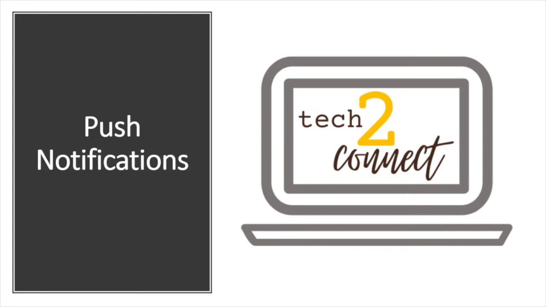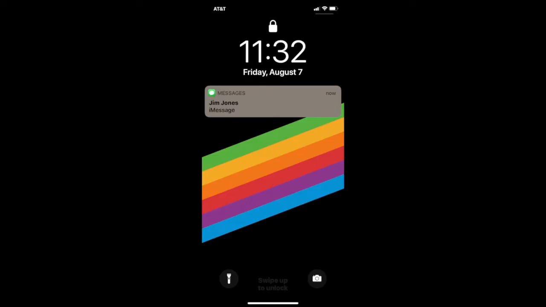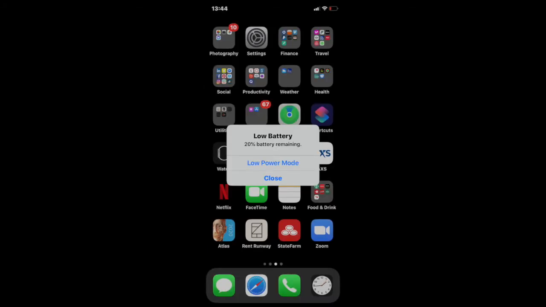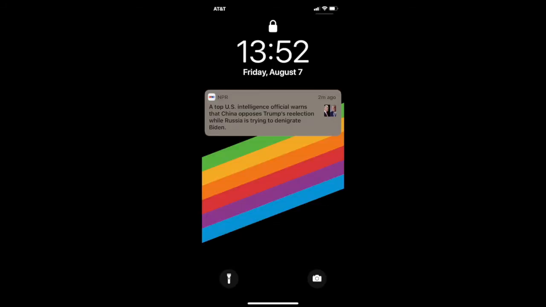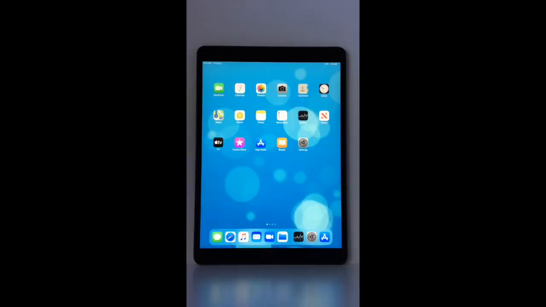Push notifications, or often just called notifications, are sounds and/or text alerts that appear on the screen when an app or your device chooses to send you a message. For example, you may get a notification if you get a new message, or a notification that your device's battery is running low, or you might get a notification from a news site about a breaking news headline.